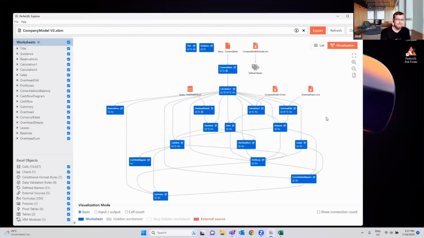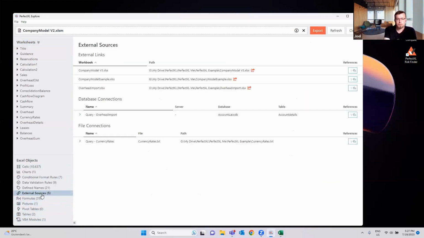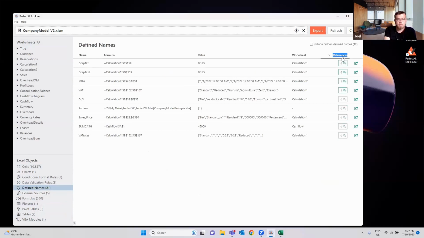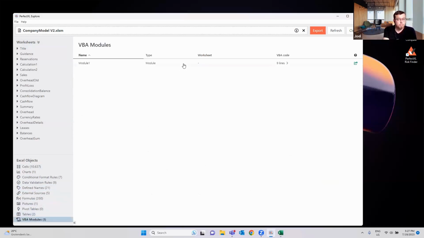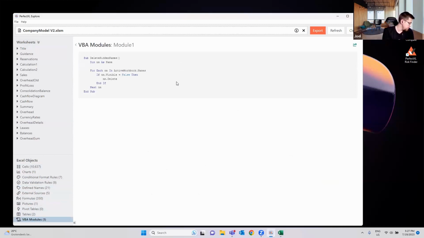Bunch of different things you can see with the tool. You can also filter on input and output sheets to see clearly where the calculations are taking place, where your core inputs are, where your core outputs are. And you see on the left all kinds of different objects that you can find in an Excel file. So all your external sources listed in one place, the different defined names and how often they're being referenced, and things like the VBA modules as well, being able to read out exactly what's happening in code that might be impacting the sheet in some way.